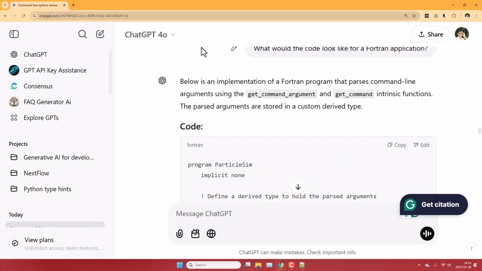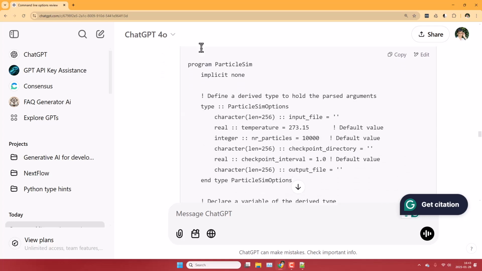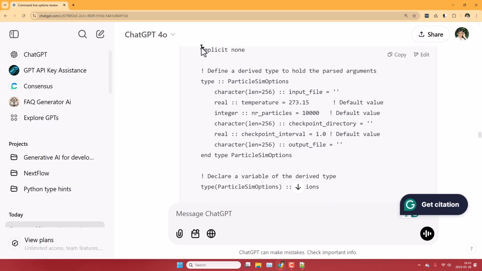So this is HPC, and of course we want to know what ChatGPT can do with respect to Fortran as a programming language. The query is quite simple, and we get an implementation. It's a complete program apparently. It correctly uses implicit none, so that's very good. And then it defines a user-defined type with various fields for each of the options. It also inferred the types correctly.